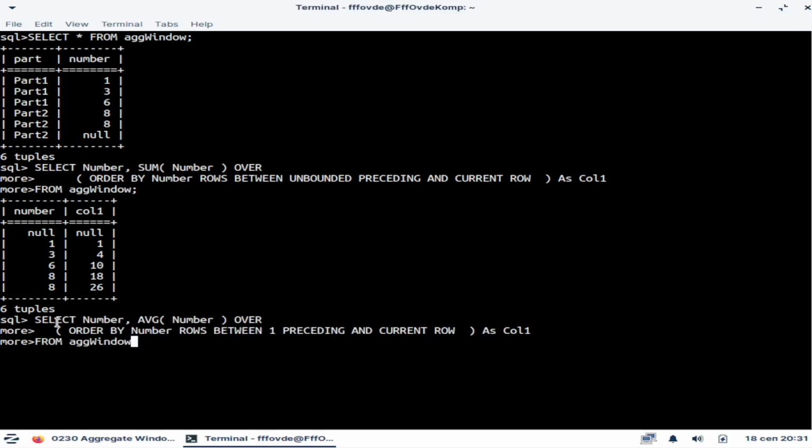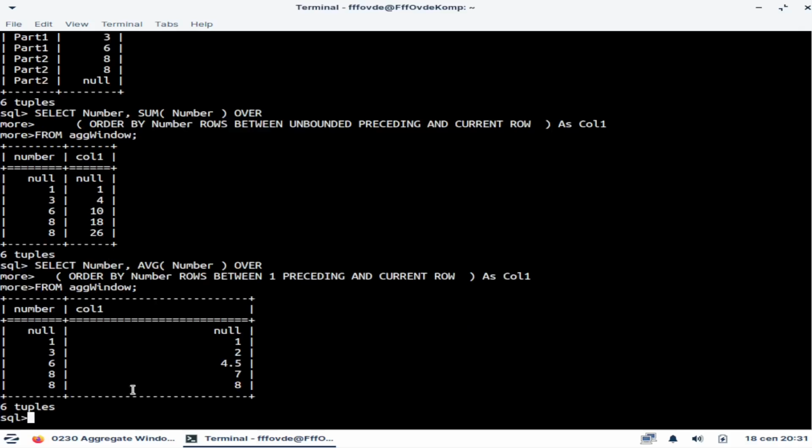We can also use aggregate functions for calculating moving aggregations. Here we have a moving average, and in this example we are using the current row and the previous row as the frame, and then we are calculating an average for those 2 numbers. So the average for 8 and 6 is 7, but the average for 6 and 3 is 4.5.